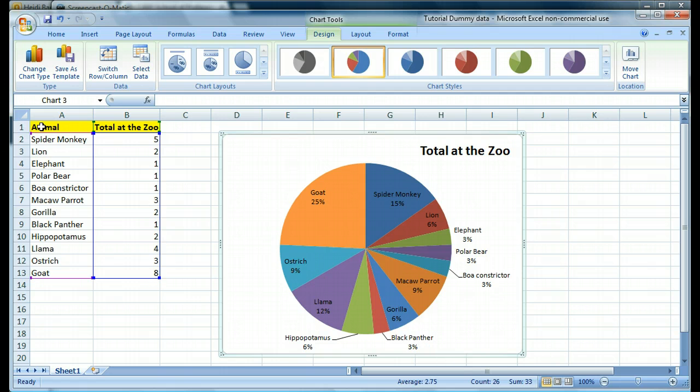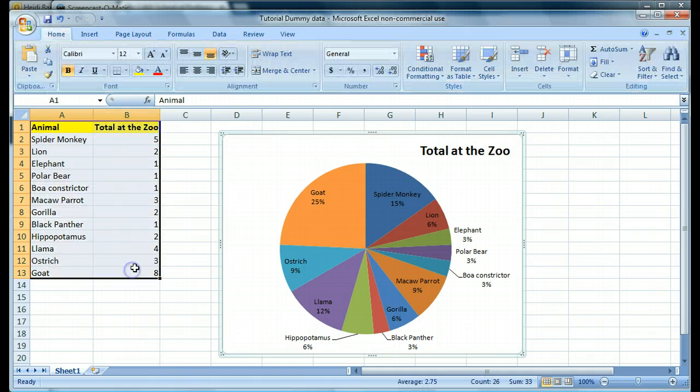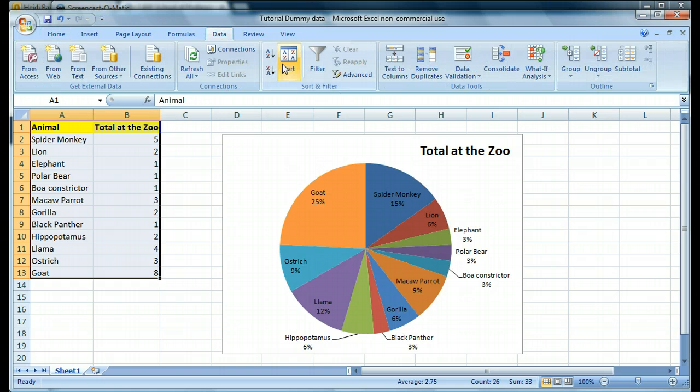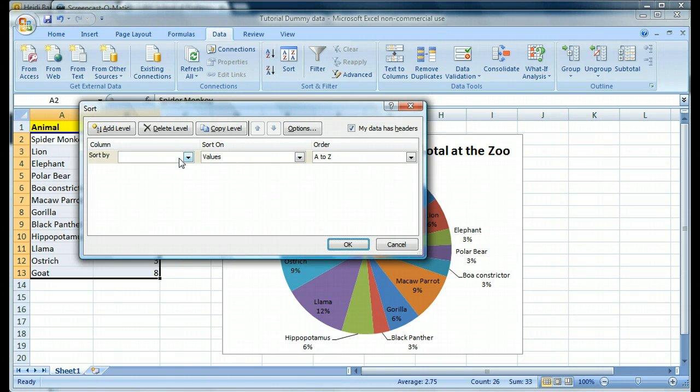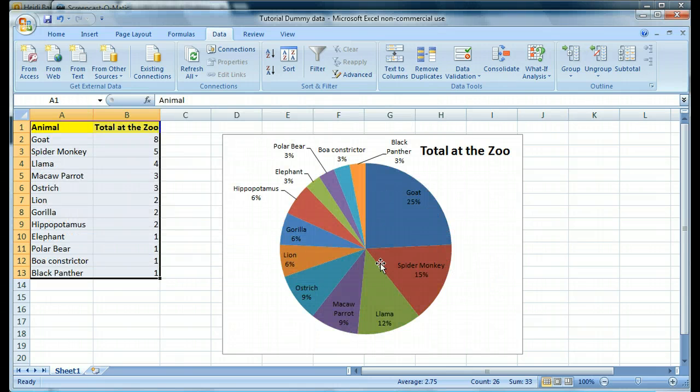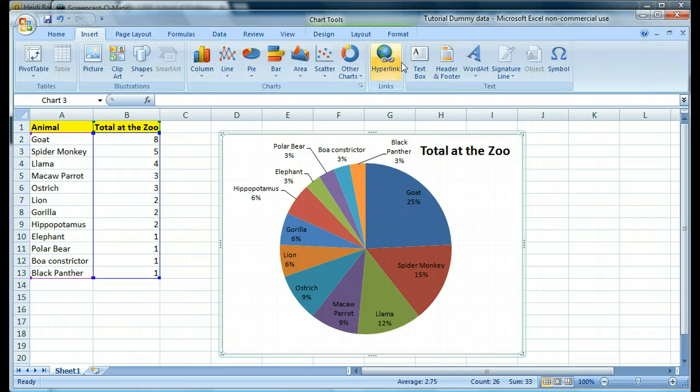In something like this instance, what I would do myself is highlight the data, and I would go to the Data tab, and I would select Sort. What I would do is sort on the total so that it brings together the largest to smallest, smallest to largest. And here I want to do largest to smallest values. And it reorganizes the data so that you can see the largest slices are grouped, and then it moves into the smaller slices.